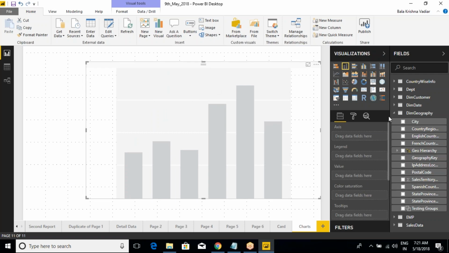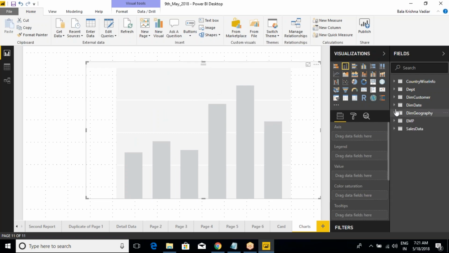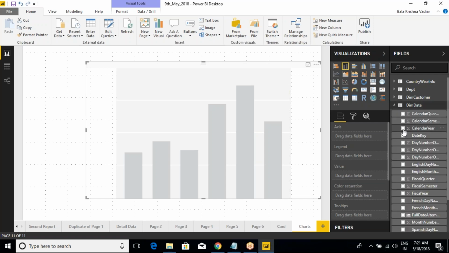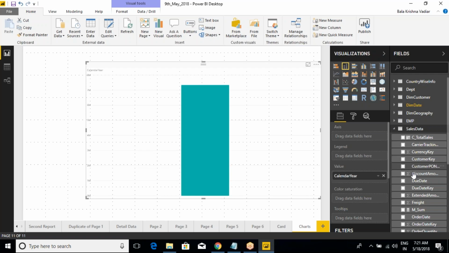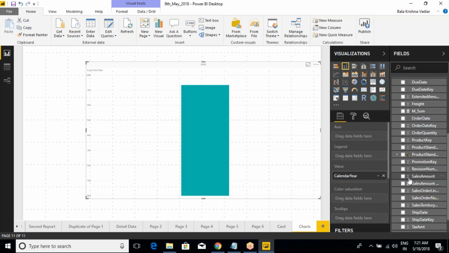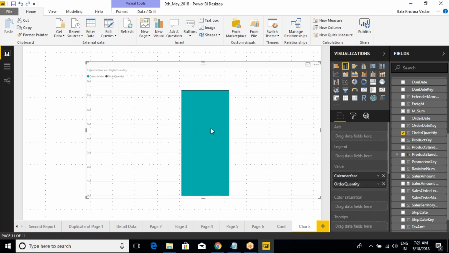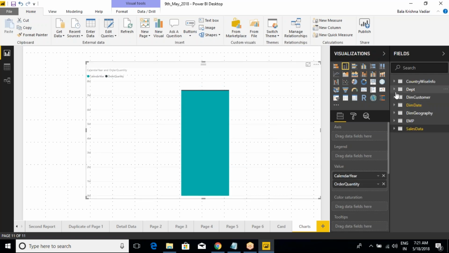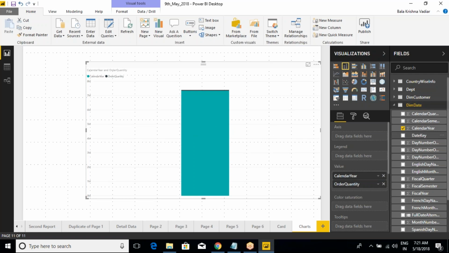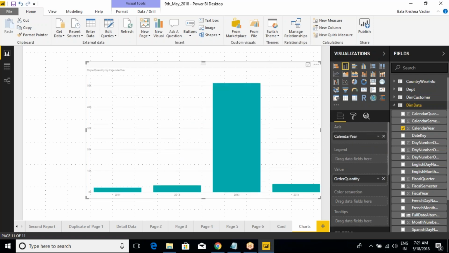Now I'm taking, like normally we have date-wise also. I'm just going on a yearly basis and some sales amount column, or we'll go with the order quantity, how much quantity we got. As it is numeric, calendar year also by default goes to the values, so we need to force it. Don't go to values, go to the axis column.